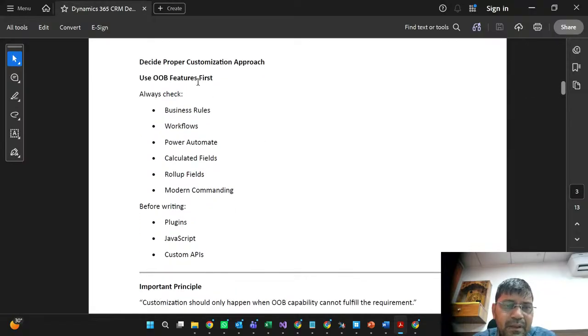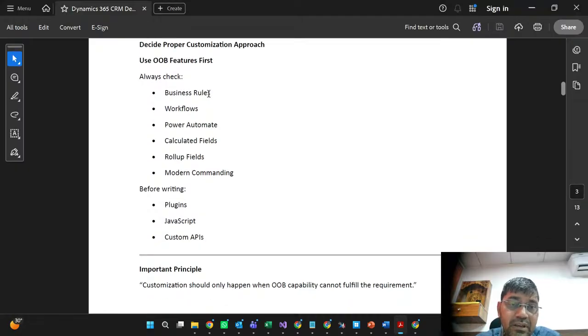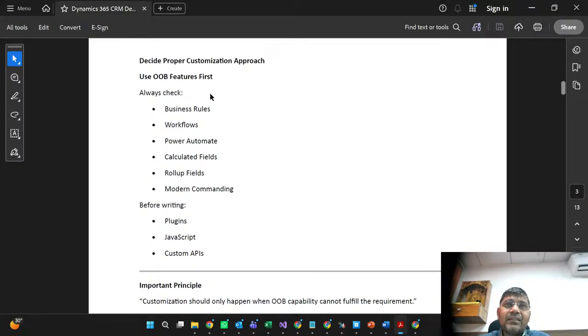So out of the box, decide a proper customization approach. There are many things here that I would like to explain so that you can understand, but due to time limitations, let's quickly wrap up. Use out of the box features first, like business rules. First you need to understand the requirement. If you understand the requirement, try to write specific code only if you cannot achieve the requirement with out of the box features.